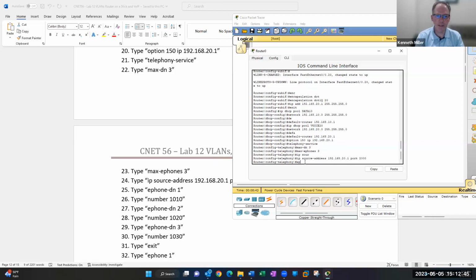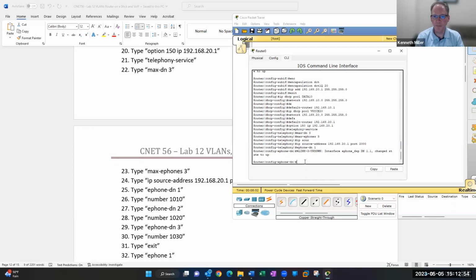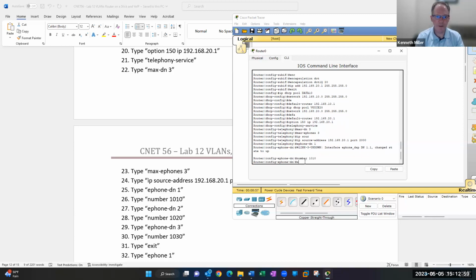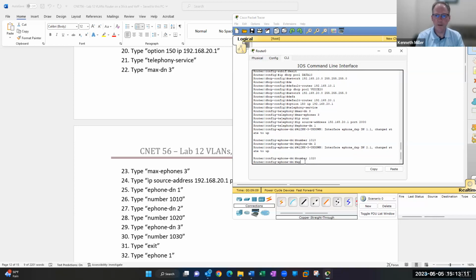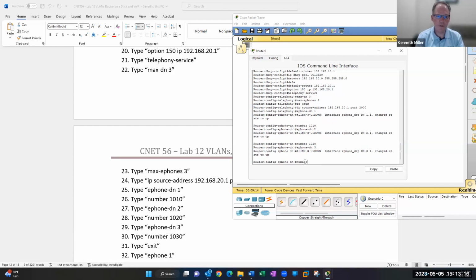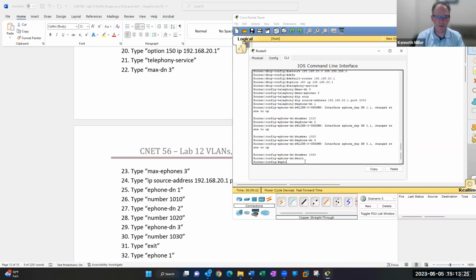Okay, now I can go into each E phone, the N1, and that will bring the phone up. And then I'm going to give it the extension 1010 for phone 1, phone 2, 1020, phone 3, 2030. I'm going to get out of that, and then I'm going to go to the E phone 1.